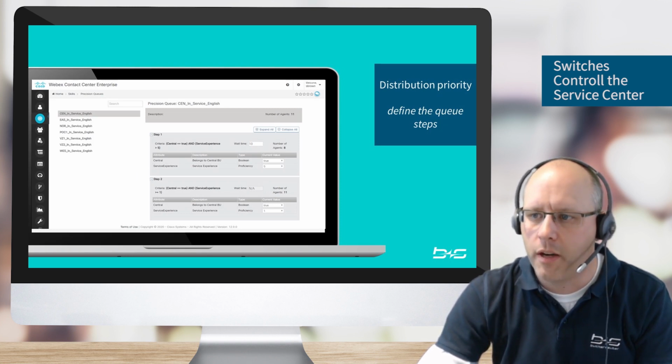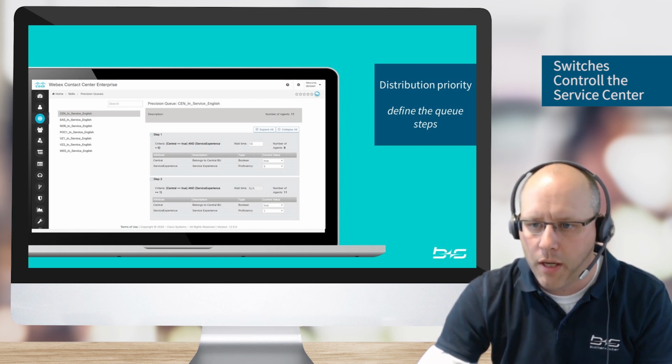Of course, we can also define the queuing steps. That means within the precision queue, there's the possibility that we can also maintain the waiting time for each queuing step. For example, in this example here, we see we first queue to the possibility central equals true and service experience greater 5. So we search with these criteria for an agent. If we don't find anyone after 10 seconds, we move to the second step.